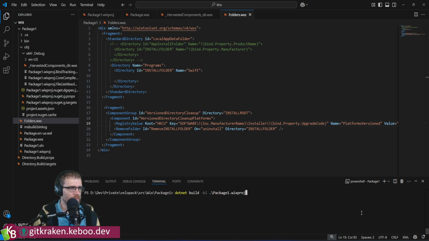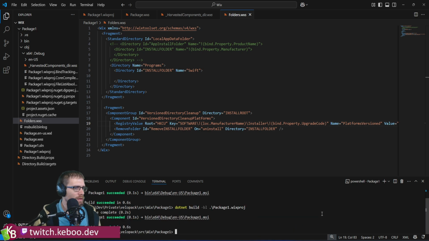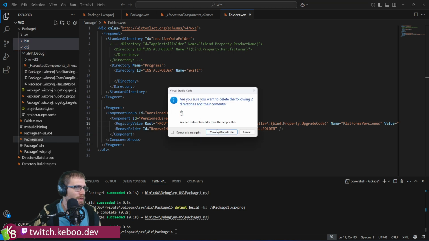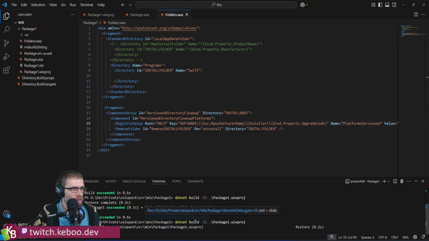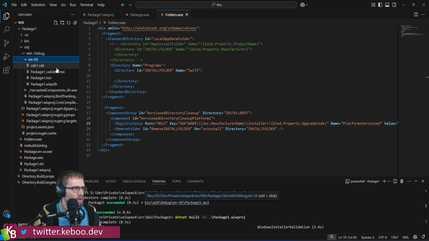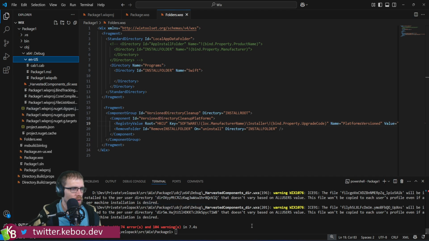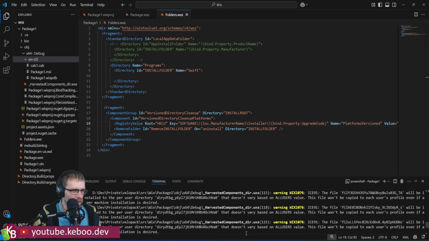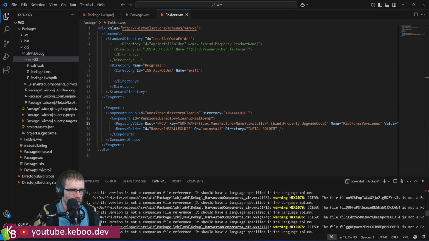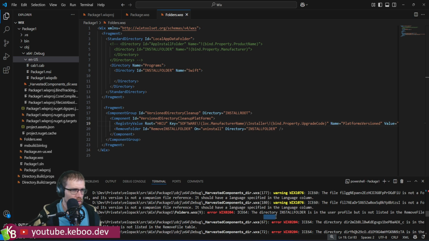I'm gonna clear this and rerun. Wait, what? Did that just work? No. Hang on. Is that the solution? No. It was just too stupid to realize it and didn't rerun because of the inputs and outputs. Yeah, because it's still squawking about the install folder.